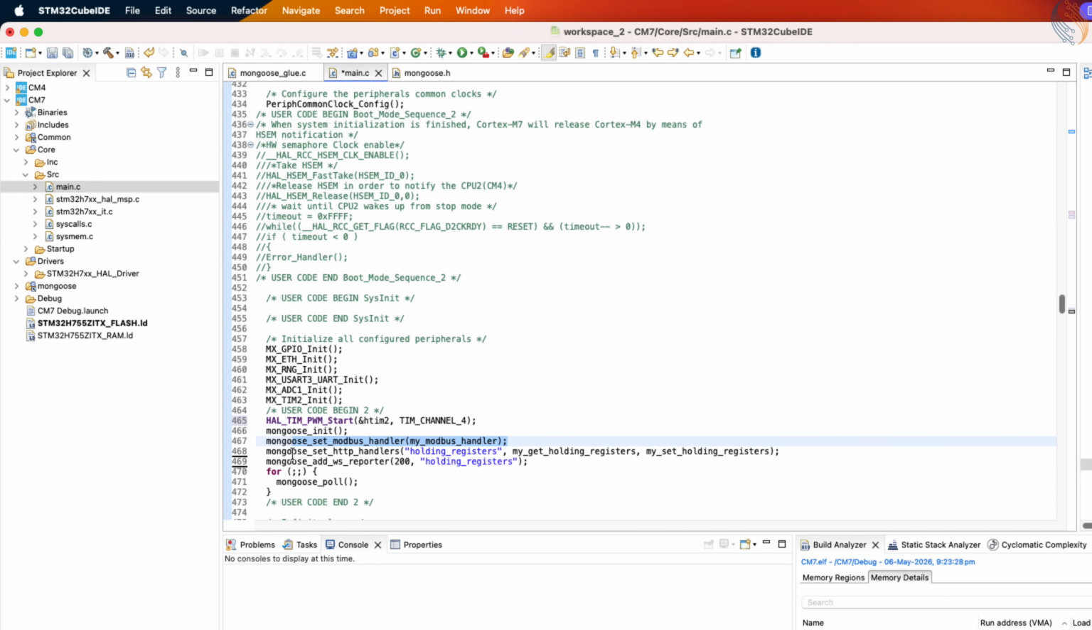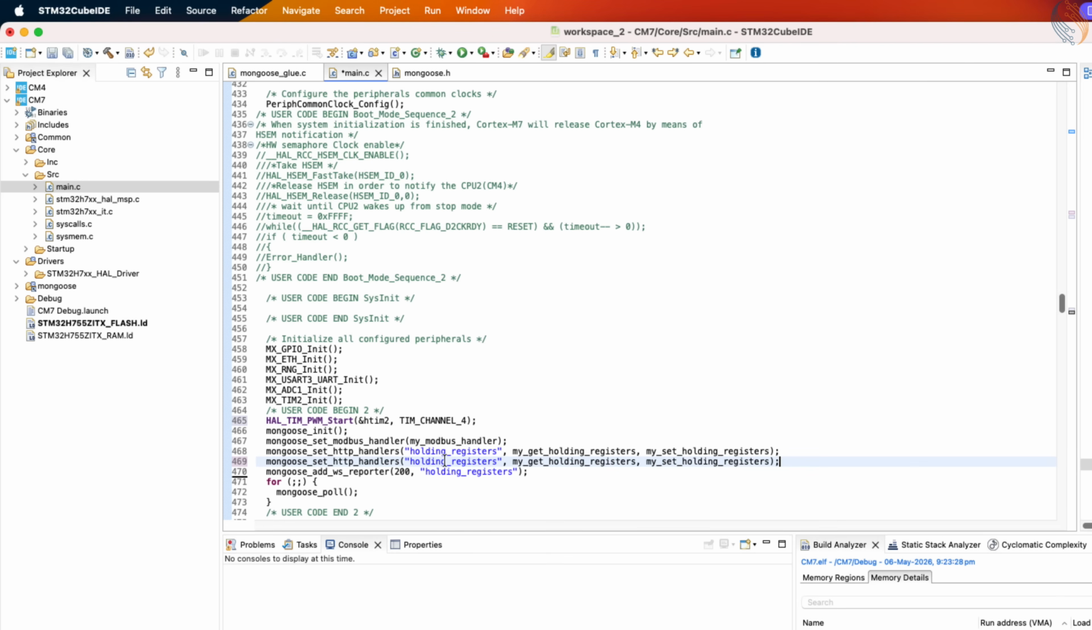The Modbus handler is already registered from the previous video, so no changes are needed there. The getter and setter functions for the holding registers are also already in place. What we need to add now are the corresponding handler registrations for the input registers.